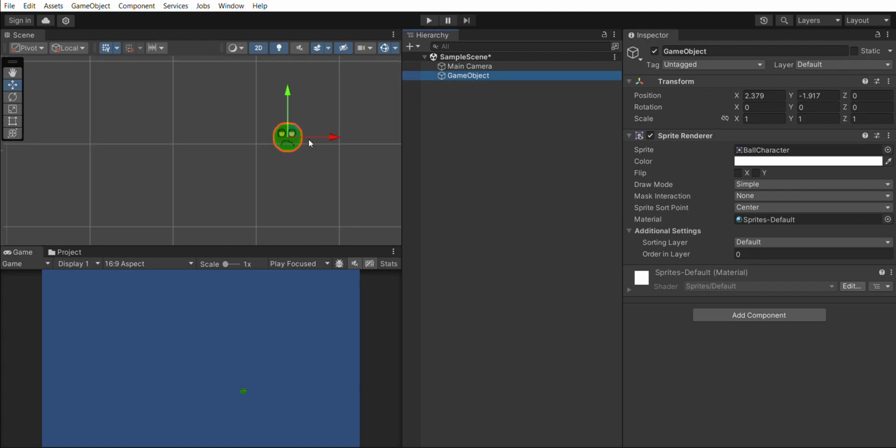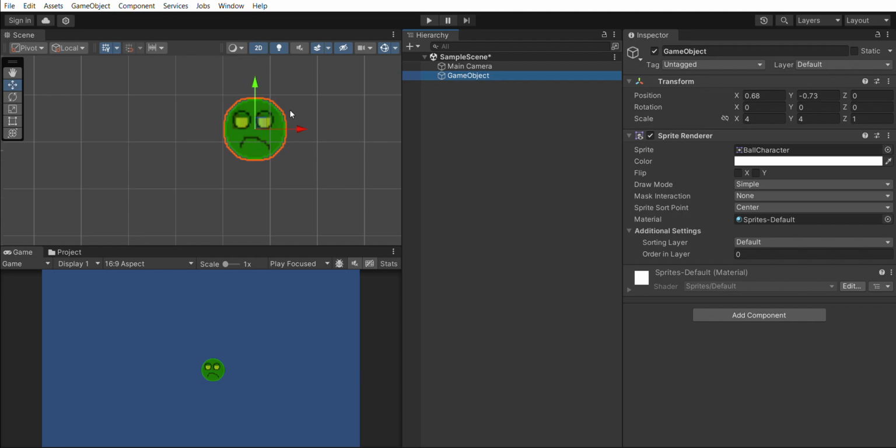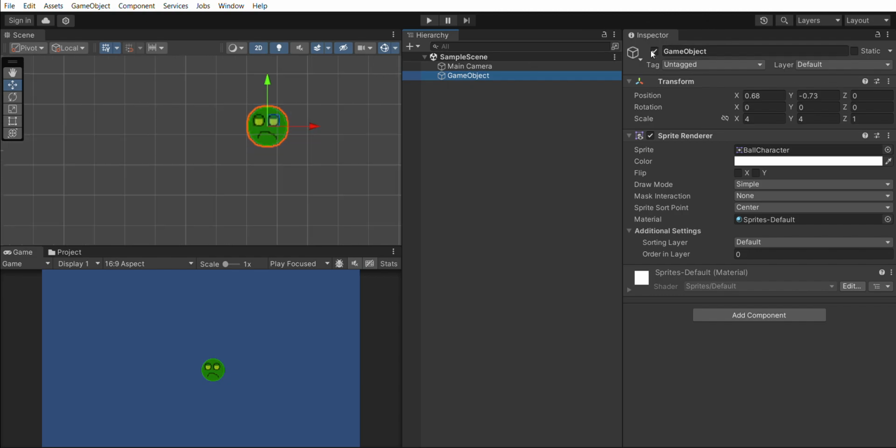The third property is scale, meaning the size of the object. By default every object has size 1, so we can scale it up by 3 times, changing the x value and the y value by 3, or let's do it by 4, a bit bigger. And now we have a ball game object. We can change the name of this object by going in the inspector and changing the name to ball.